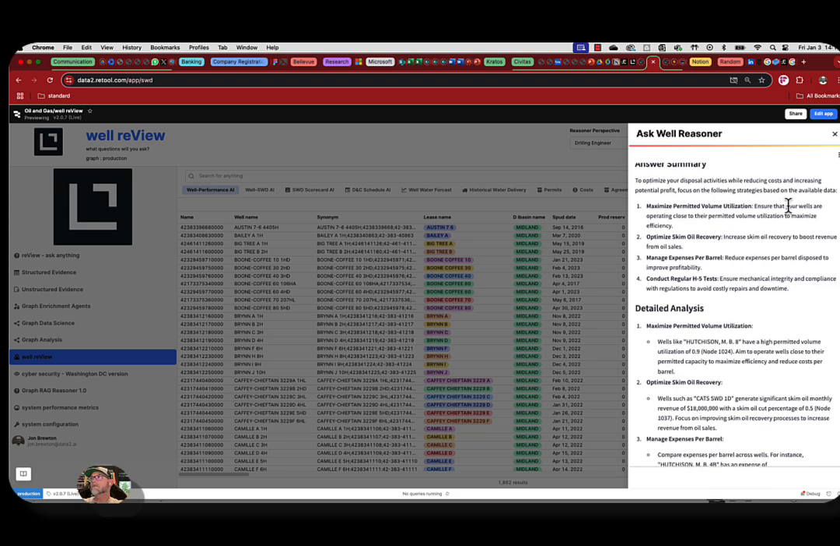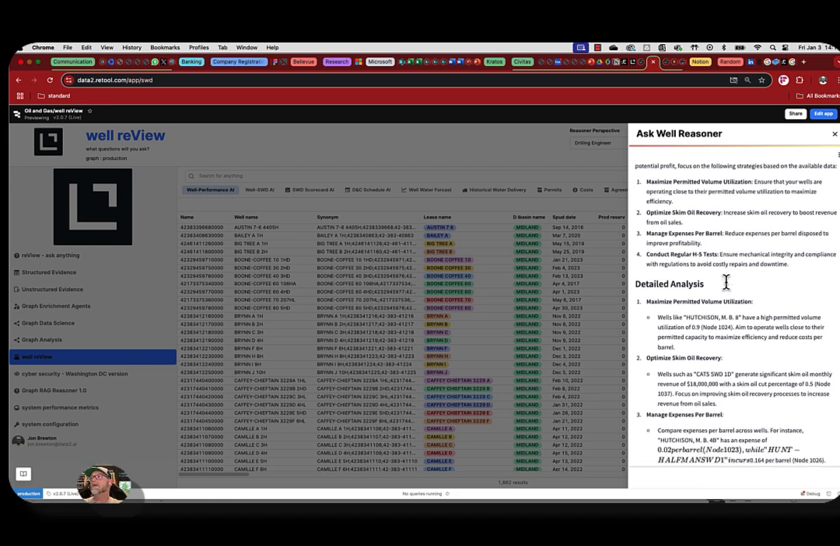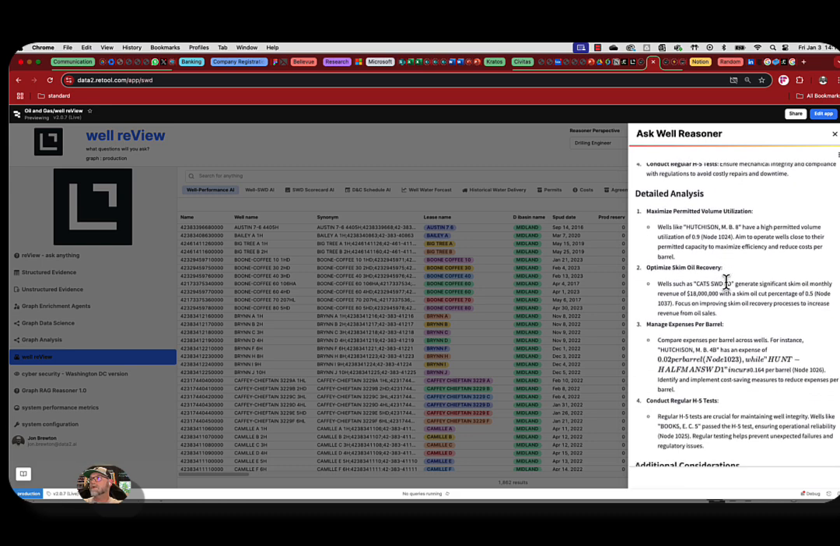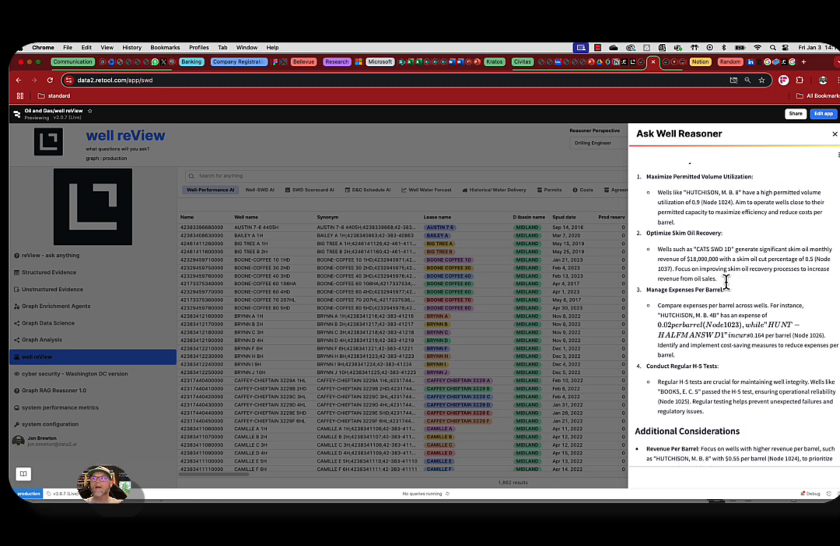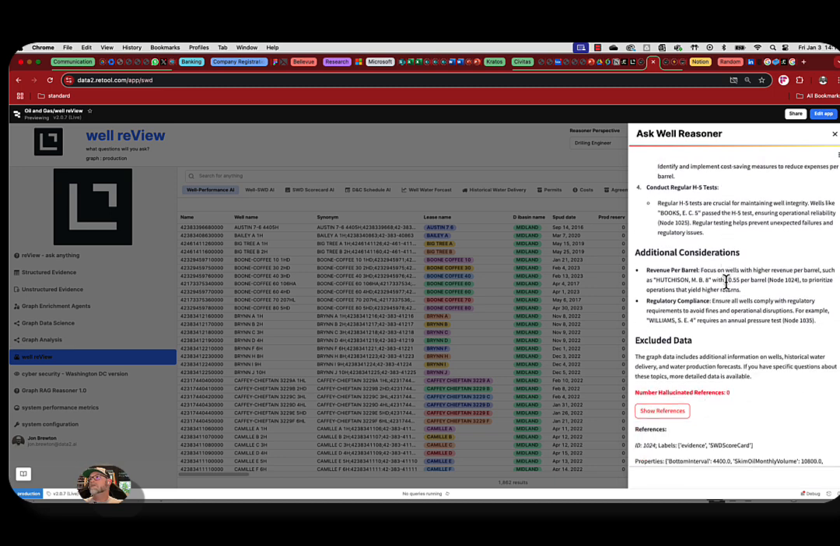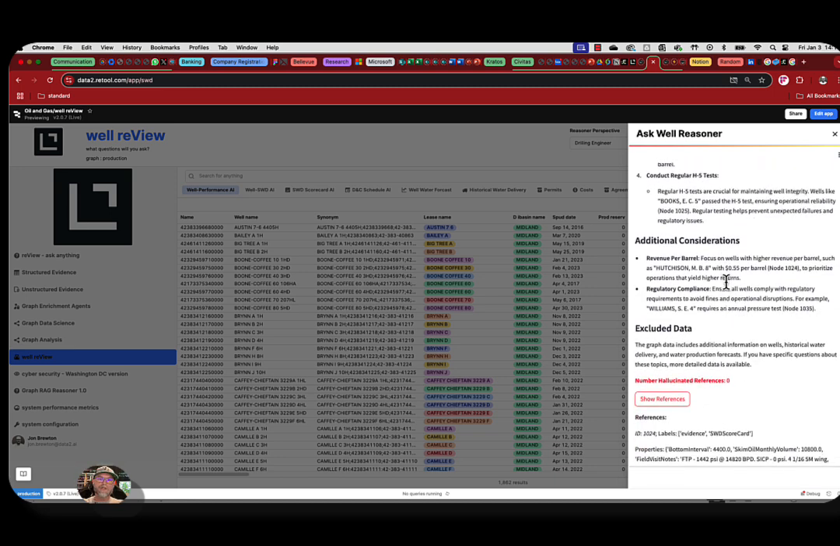You need to understand your permitted volume utilization, your optimized skim oil recovery opportunities, your managed expense per barrel, what the regulatory compliance is for each one of these wells. And you need to start looking at where you have opportunities within the structure of that context. And so the system does a really good job at a high level of being a strategic thought partner. If I was a new production superintendent stepping into this and somebody said I needed to reduce cost, I'd ask a question like that. And the system really allows you to get to the crux of the information very quickly.